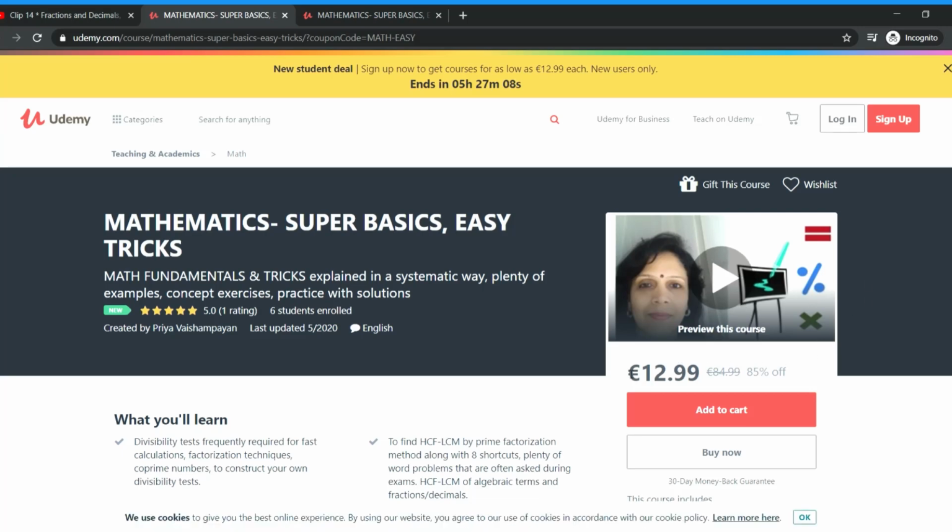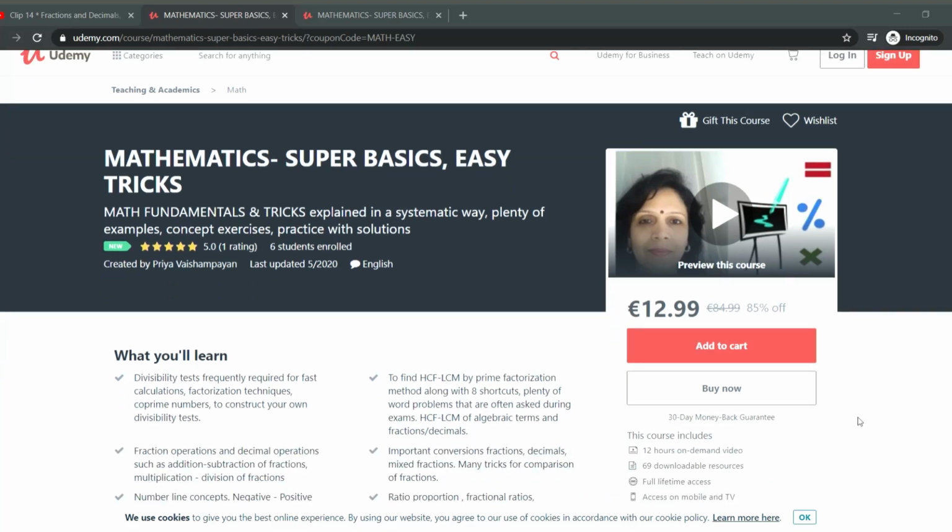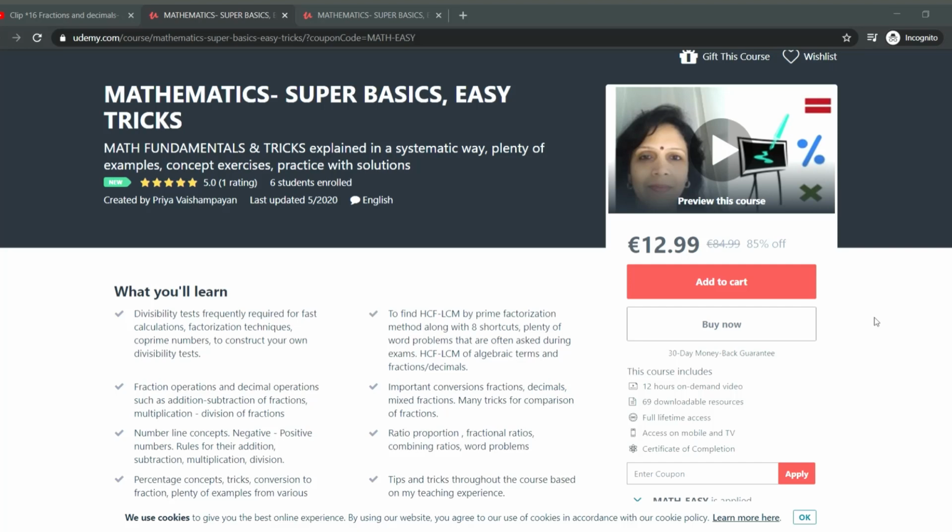Here if you see, there is a price in euro, but if you are in India, the price will be shown in rupees. If you are in America, the price will be shown in US dollars. So whatever country you are in, that currency price will be shown here. So don't worry about how can I buy in euro or how can I buy in dollars. Don't worry at all. You can buy in your own currency. And for India, most of the time it will be around 500 to 600 rupees.